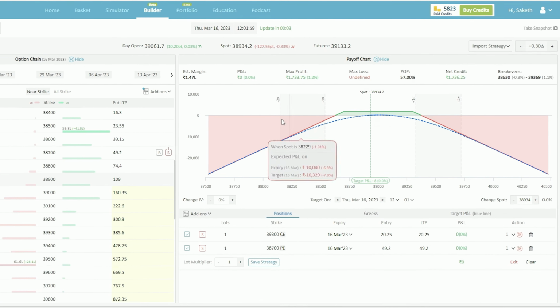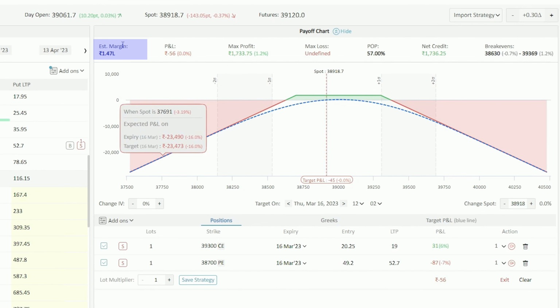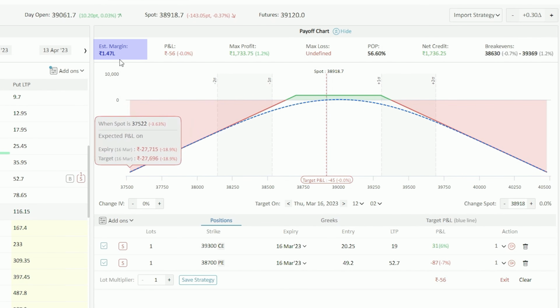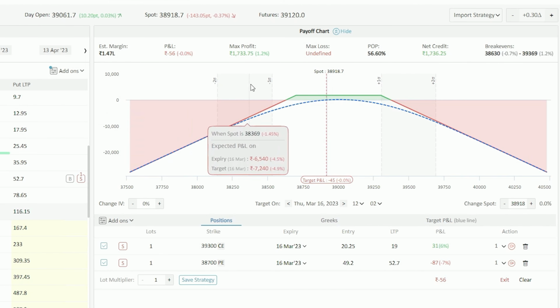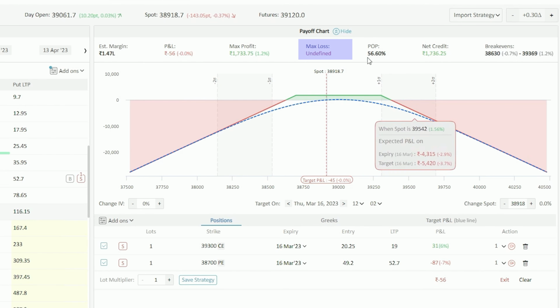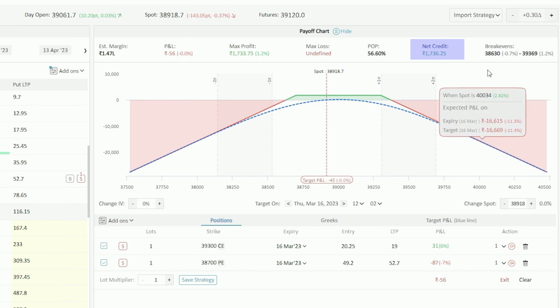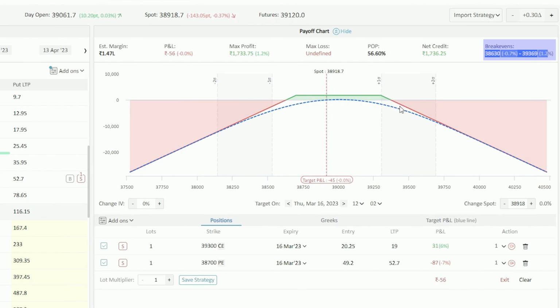So as soon as I do that, what you get to see here is first the estimated margin. So what is the margin that I would be requiring for one lot? Then it will also show what is the current running P&L, then max profit, max loss, probability of profit, and also the total net credits. And this is the most important thing which most of us see, what are the break-even prices. So you can see if I do this particular strategy, I will make profit as long as market trades in this particular break-even range. So that is either 38,630 or 39,670. So as long as market trades in this range, I'm going to make a profit.